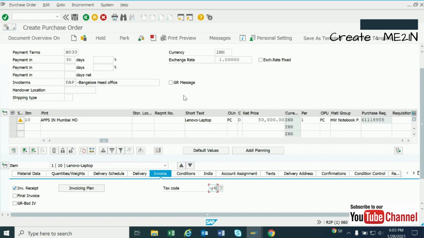I will make a different video on the taxation part, how it works, what IGST is, and what the percentage slabs are. So G4 we have to use here because the vendor is in the same state and we want the delivery also in the same state. G4 is for 9% CGST and 9% SGST, that is GST taxes, central and local taxes: state goods and services tax and central goods and services tax.